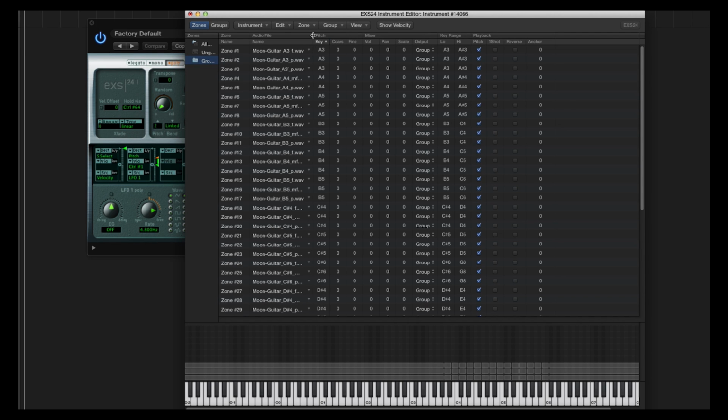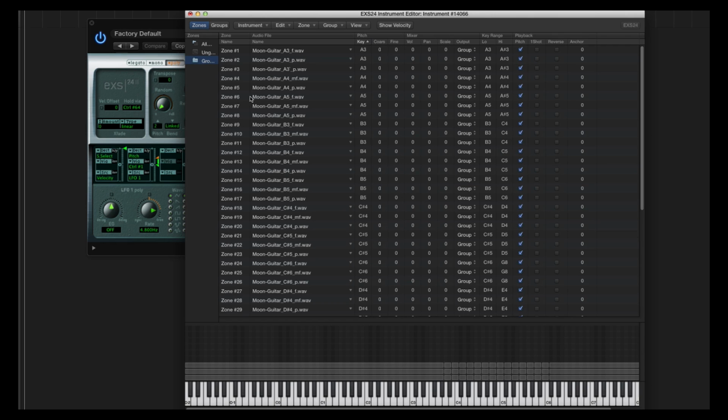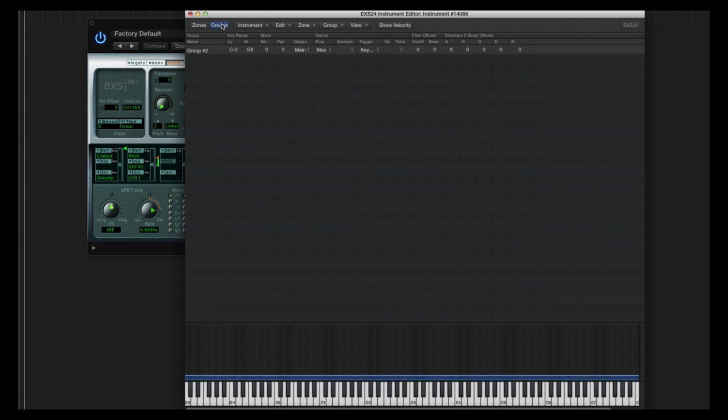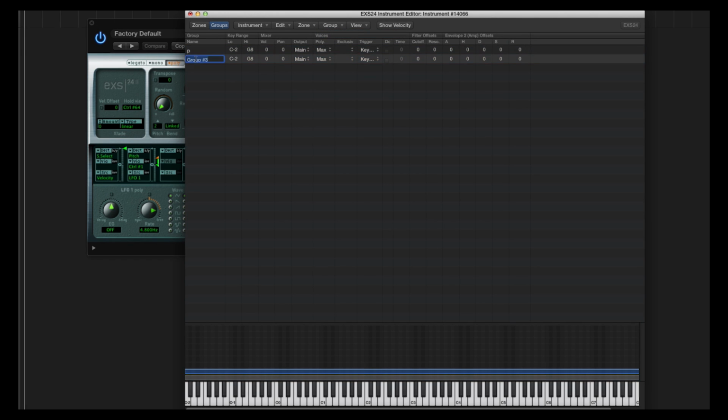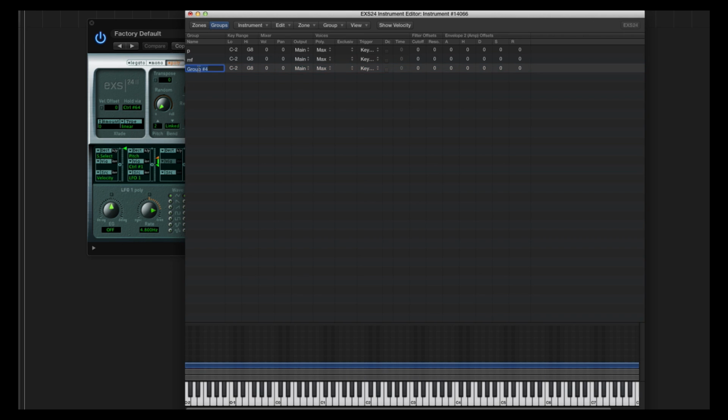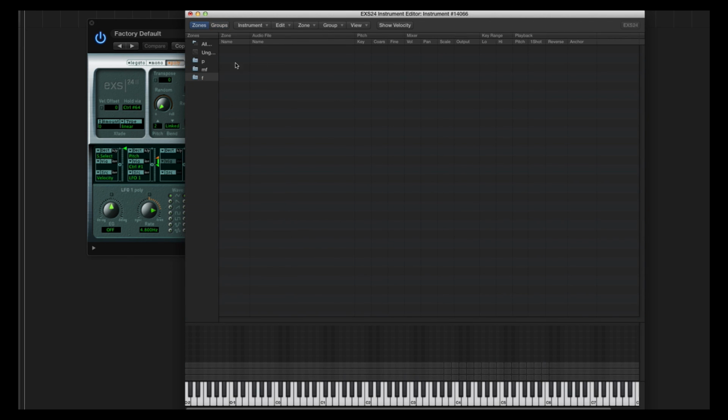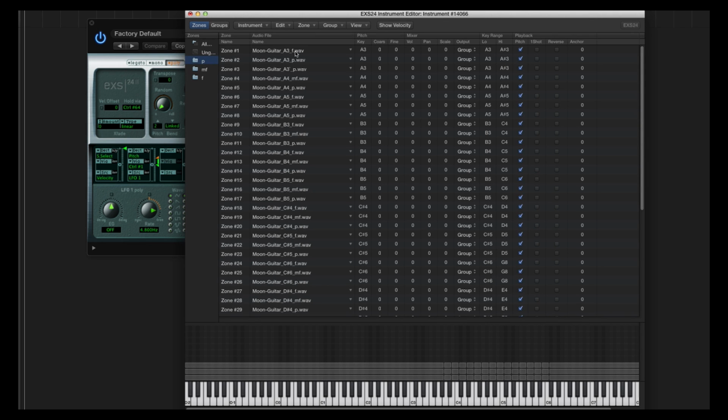So because we've got 3 dynamic layers, I'm going to make 3 groups. So let's call this first one P for piano, quiet. Here we go. And then the next one, let's say mezzo forte. And then the next one, forte. And I'm just going to go back to piano and just grab all the fortes.